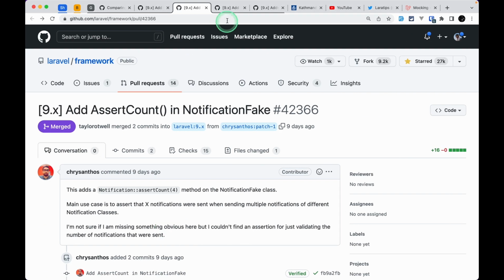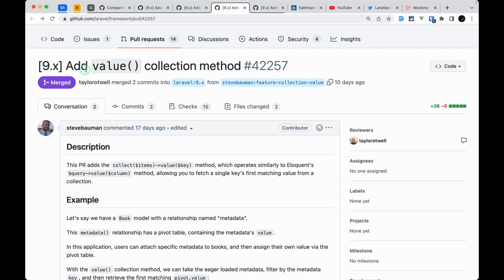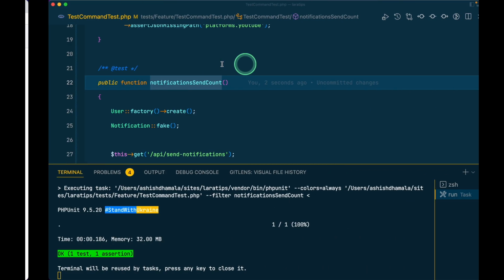The third thing that has been added is this value method on the collection. You might be aware that there is a value method on the Eloquent builder, but now the same value method is added to this collection. So let me show you that as well.